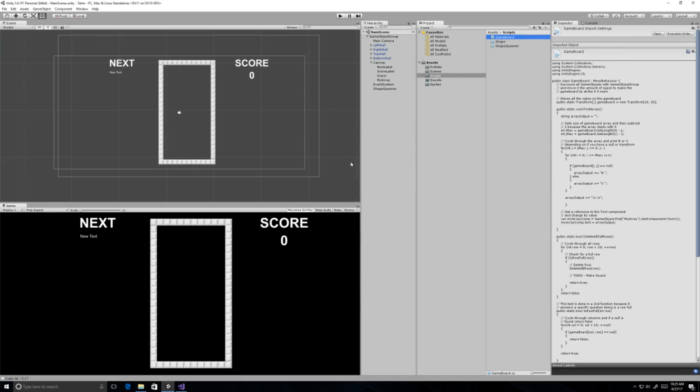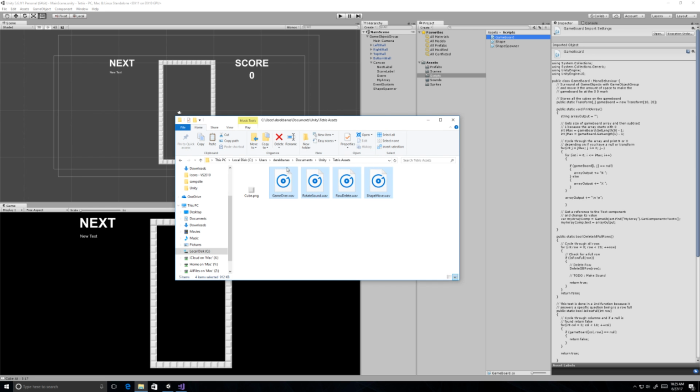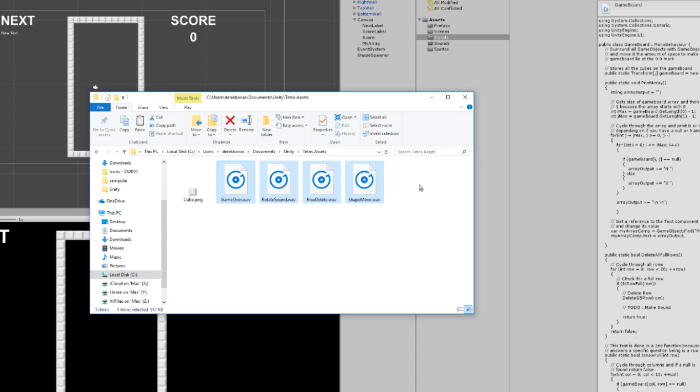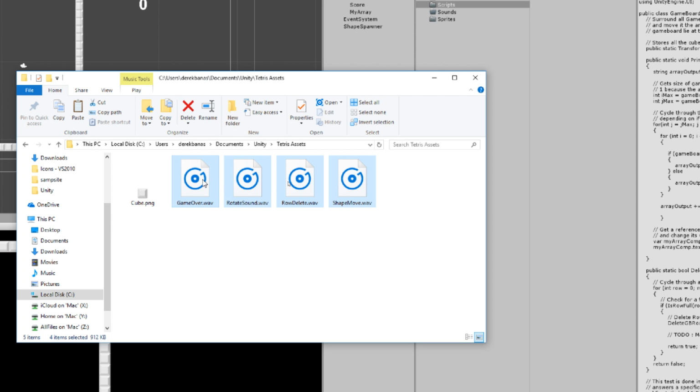Alright, so here we are in Unity. So what do I need to do now? Well, I'm going to be adding sounds, so I went and grabbed some sounds. Like I said, I have them in a link in the description, and I'm going to select all these sounds, and I'm going to drag them up and put them in my sounds folder.